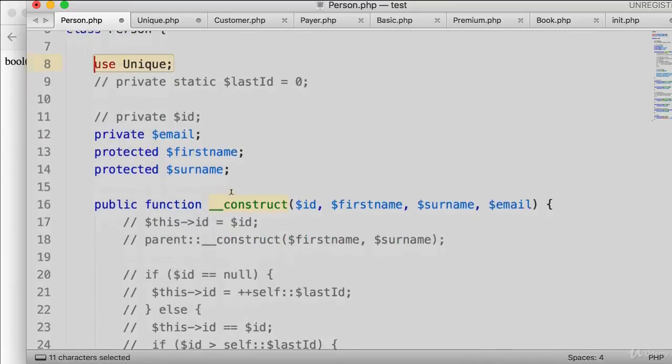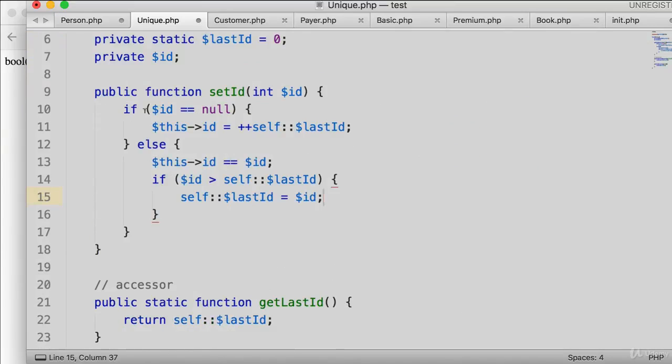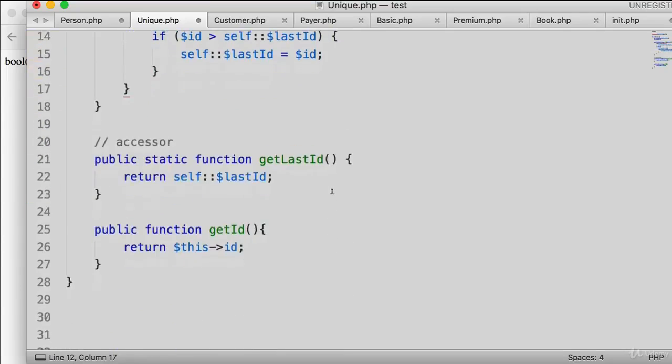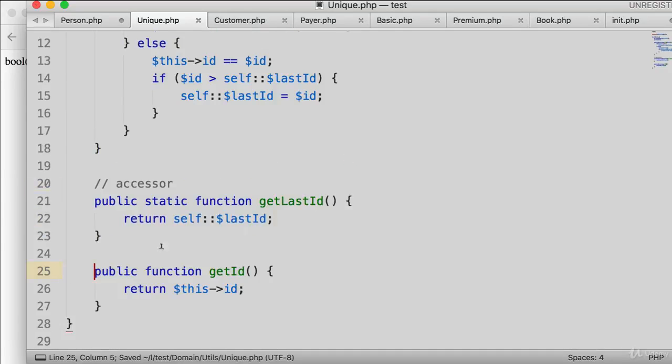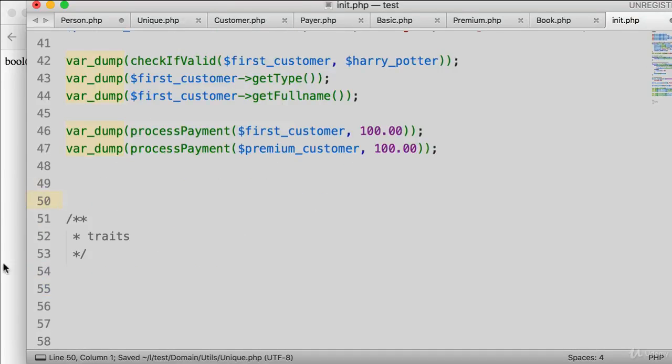Now when this trait gets this ID, it evaluates. If it is null, it will increment just like it was happening in the person class earlier. Otherwise it will set the ID, and then it will update the self class ID as well. Now we have this method as well, get ID, which will show us the ID. So let's give it a try. Let's try it in init.php. Back here, let me comment this out.